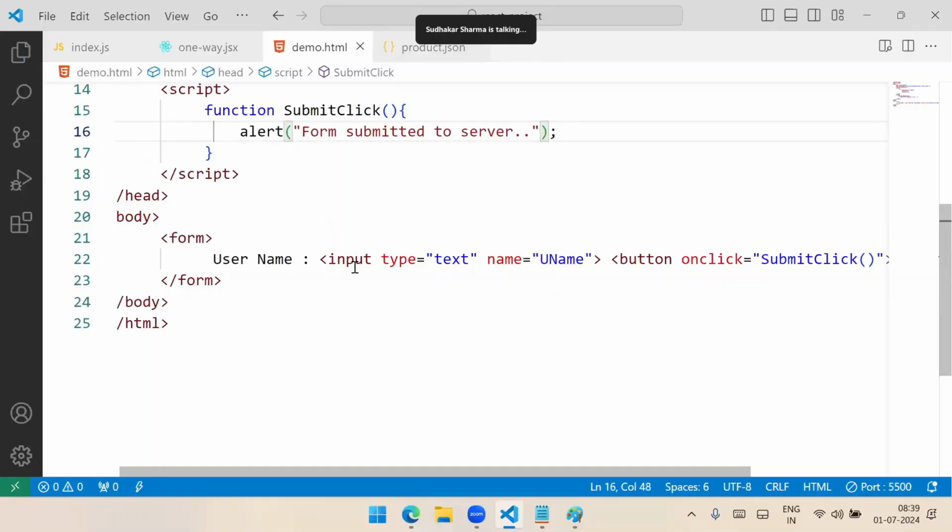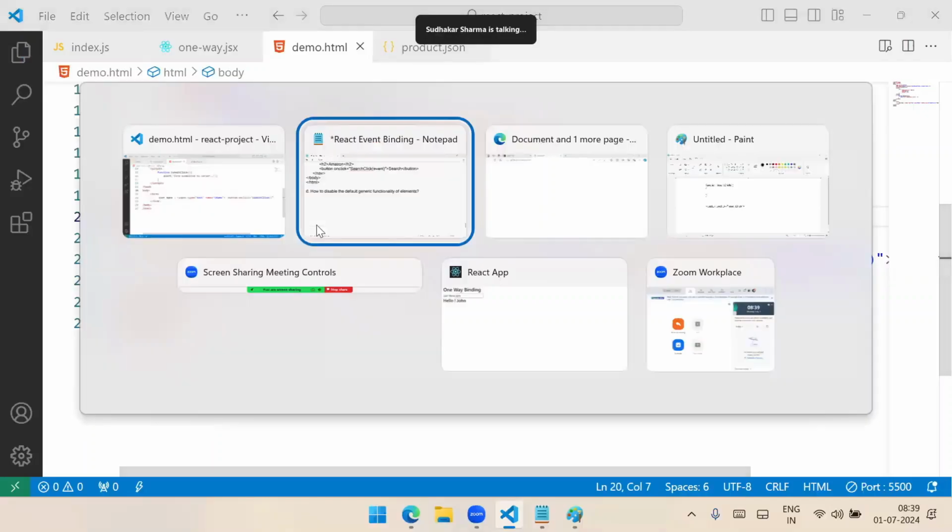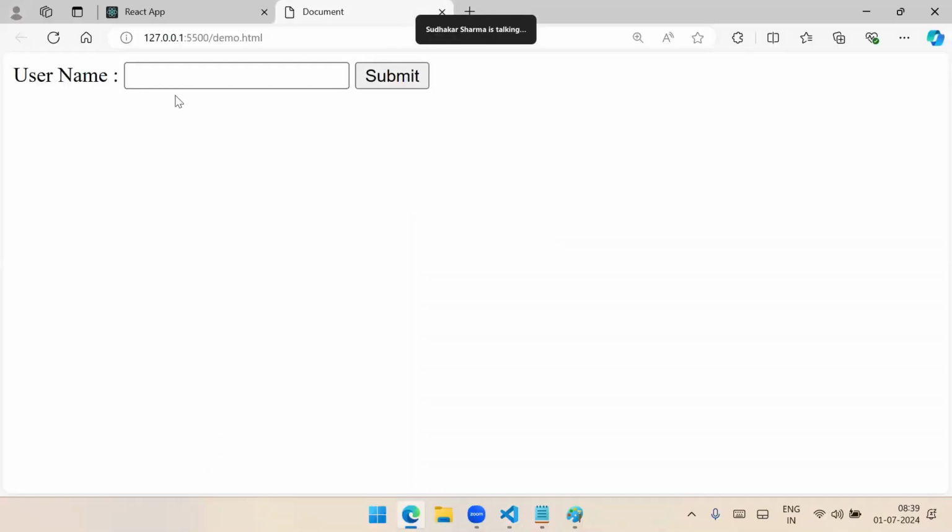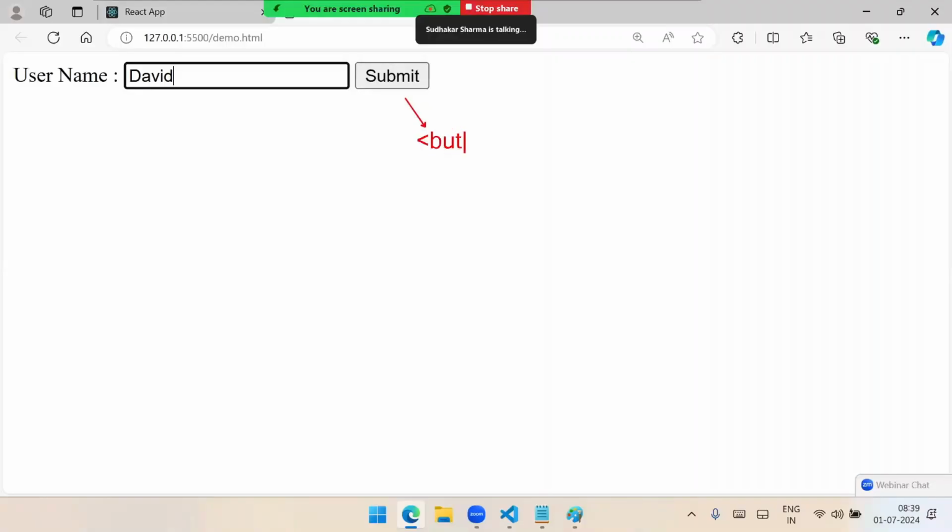Okay, fine. Now, usually, what is the problem in this? You entered some name and clicked on the submit button. A button in HTML has three types: submit, reset, and button.